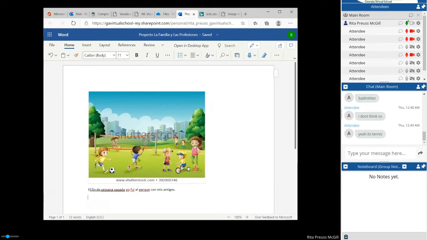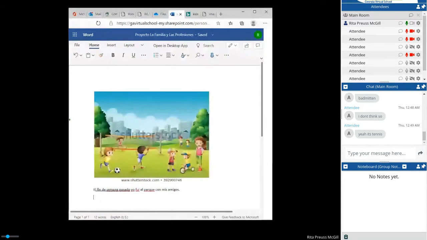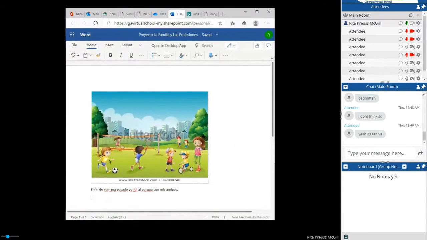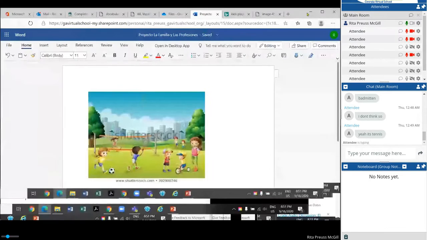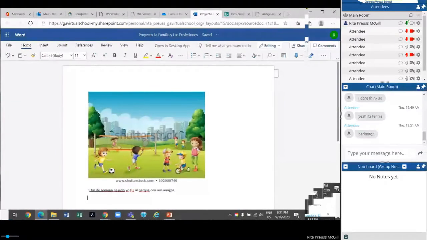So then we can say, we played tennis. I know it's badminton, but I don't know that word. Do you know that word, Saida? ¿Cómo se dice badminton en español? I gotta figure out how to see my chat and do this. Así se dice. Badminton.